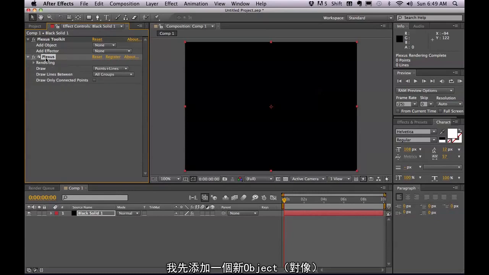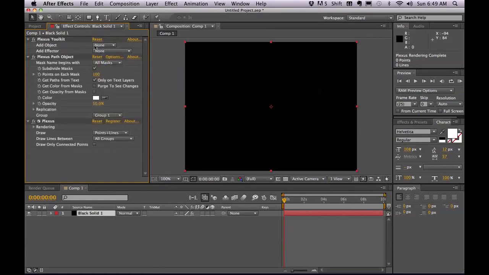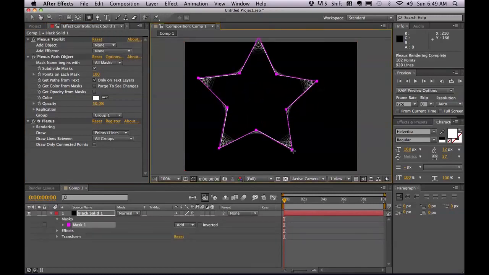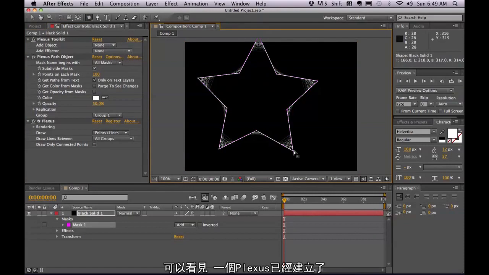So let me go ahead and create a new object. Let me create a path object. And as the name implies, path objects take the paths from the layer to create the particles in Plexus. So let me go ahead and create a new path. As you can see, it already creates a Plexus here with all the points and lines.